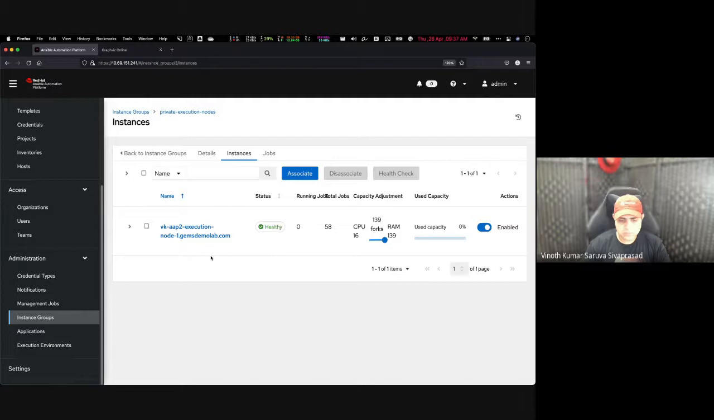So this particular node is used for all my, say for example, remote DC automation execution. So how do I map this? This execution instance group can be mapped to either an inventory, or a template, or a project, I mean, organization.